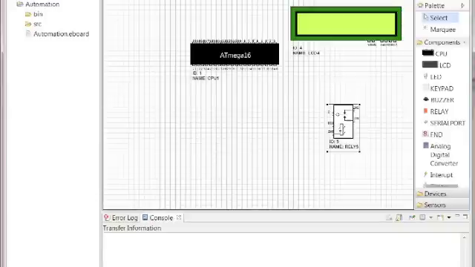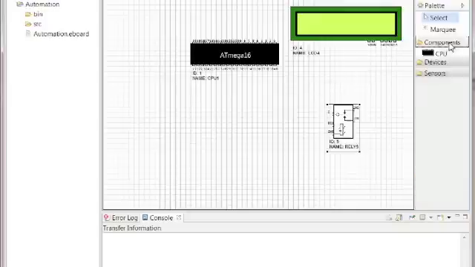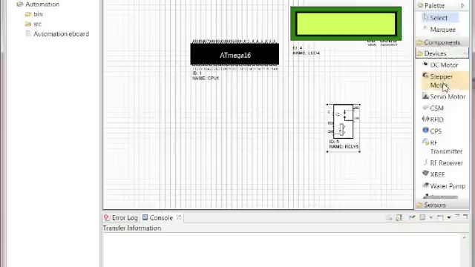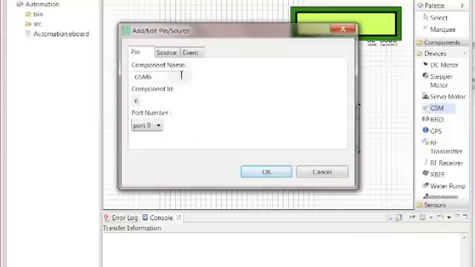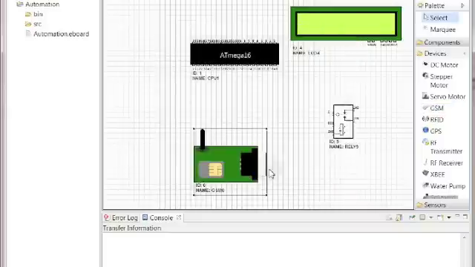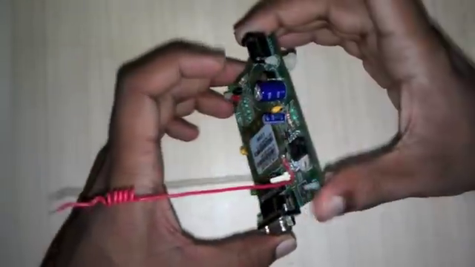Now, our final device to be connected is the GSM modem. In the palette, go to the Devices section and look for a GSM modem. Drag and drop this onto your model. A GSM modem is typically a serial device. You will need to insert a SIM card into your GSM modem. Let's see how this is done.